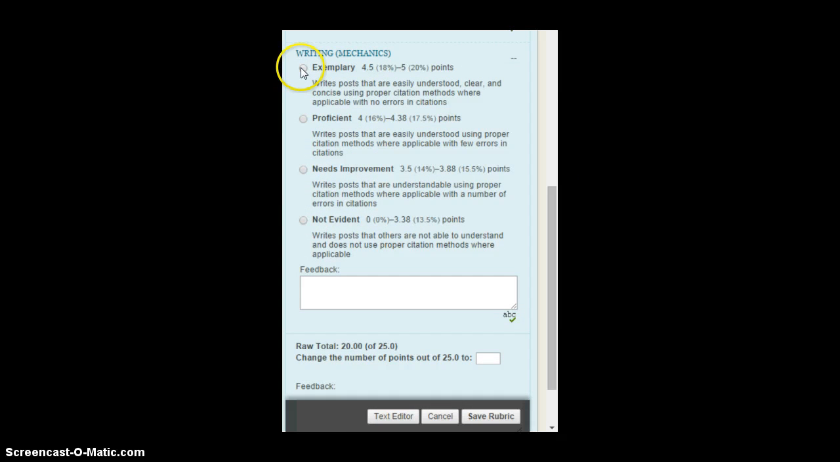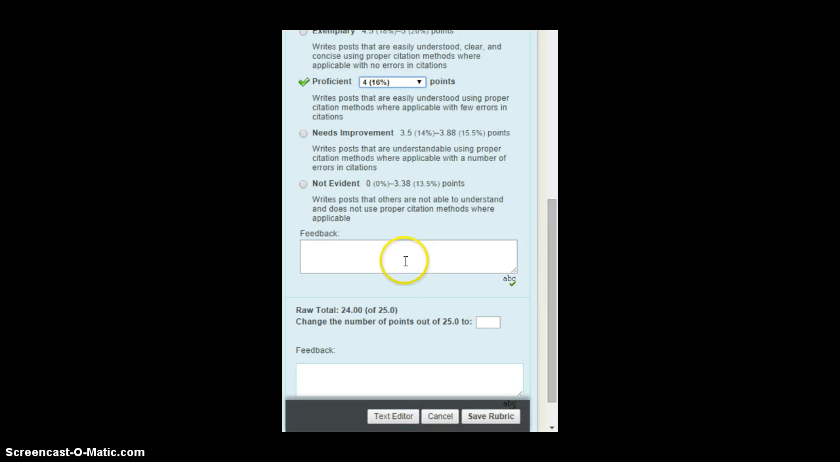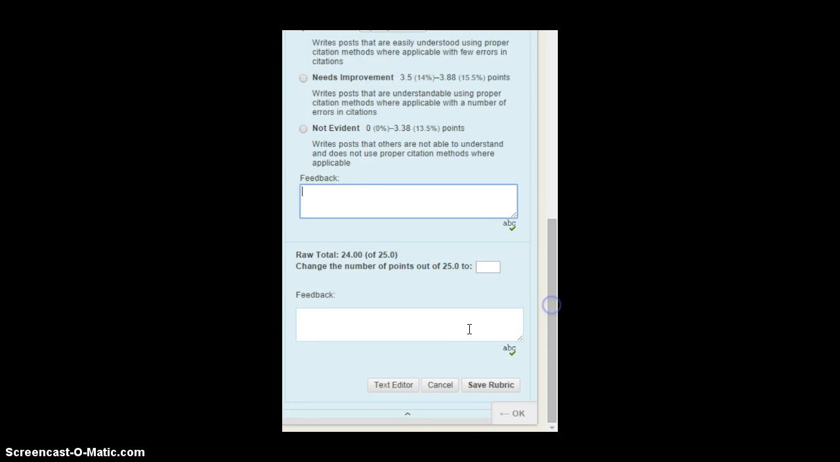Writing mechanics. Let's assume they had multiple APA errors and some grammatical errors, so we're only going to give them a proficient. Again, in the feedback area, you need to highlight the elements that they were missing. As you can see, the score was populated for you so that you don't have to go back and do that. And finally, provide a summative feedback assessment at the bottom.